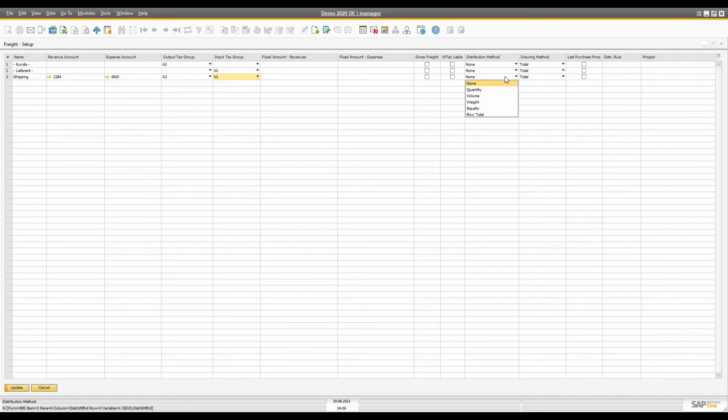Now there are also six kinds of distribution rules for different business processes, right? And you can select one of them for each line. A distribution method is used when the freight is entered in the document header and it's set up to affect the stock. We will see an example in a couple of minutes. In our case, for the shipping, let's say we are going to use by the weight, right? Now then we have the rounding method.